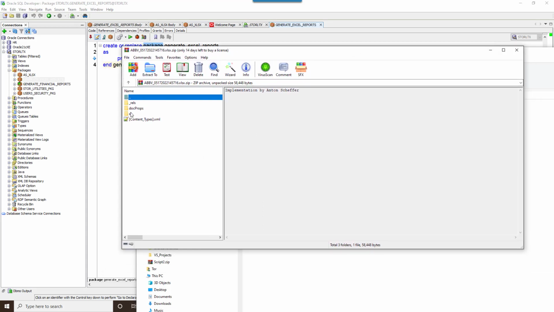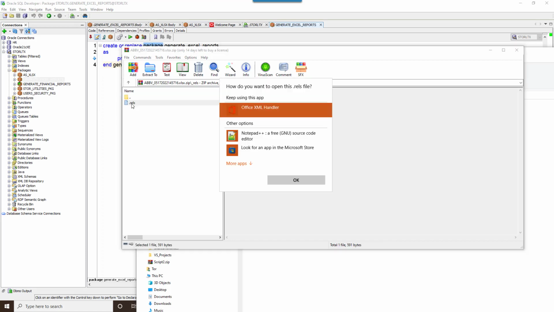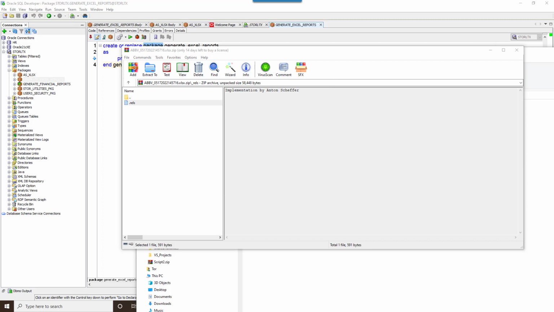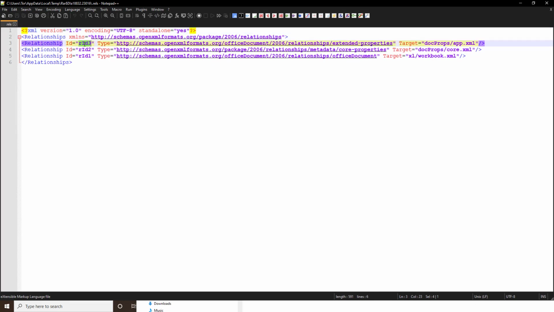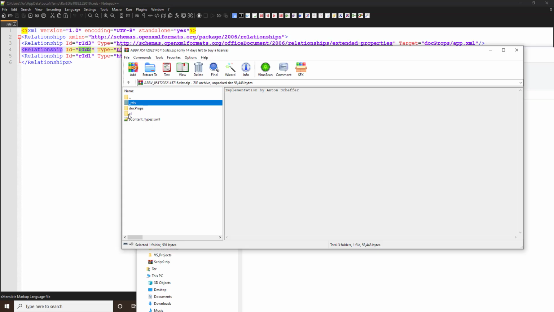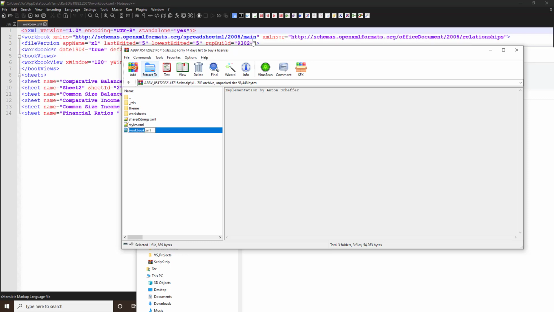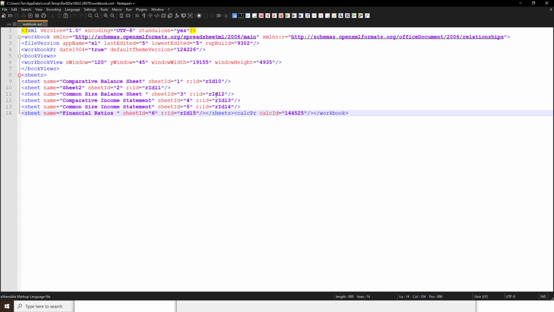There are many different parts to it. There's relationships. And what we can do is open it and take a look at it in some kind of text editor. So as you can see here, there are relationship IDs created. There are different parts of this. It has shared strings, styles, the workbook itself. You can see here's the workbook, and it has a reference. So sheet ID 3 is referring to this reference ID. So it links all the parts together.